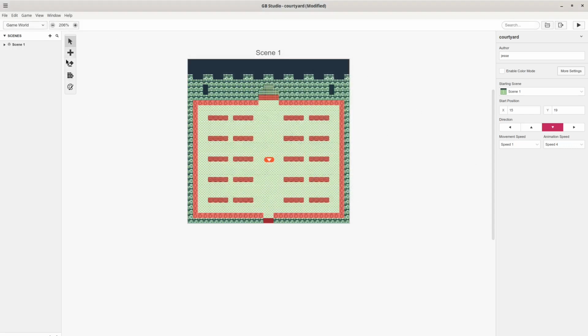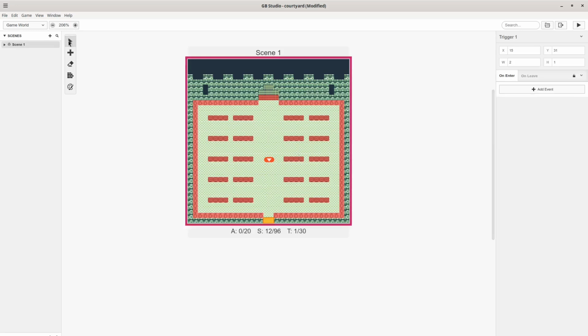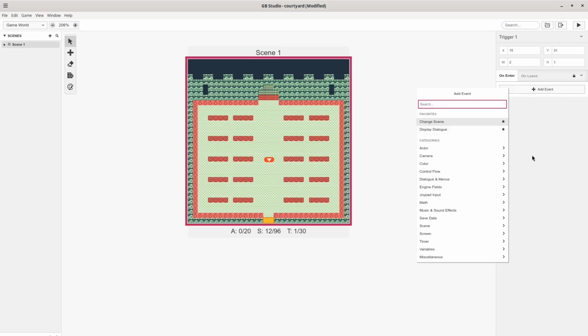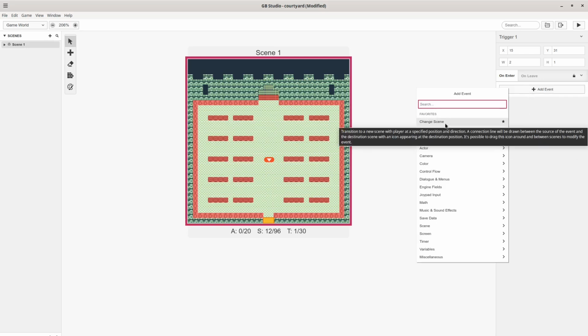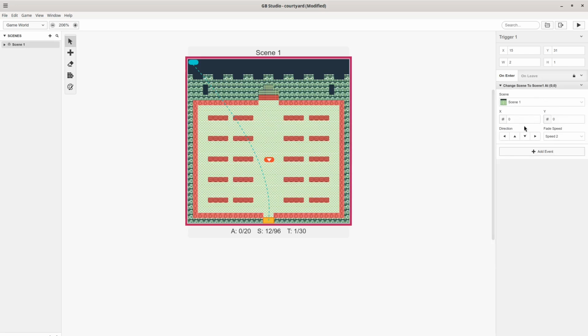Now, of course, there's more things we can do. We can put in a trigger down there. And what I want to do with this is an event called change scene. And I'm just going to have it be the same scene. And I'm going to have the player come into the scene basically right here. So now if the player walks out that door at the bottom of the scene, they'll just come back into the scene as though they're re-entering the room, I guess.